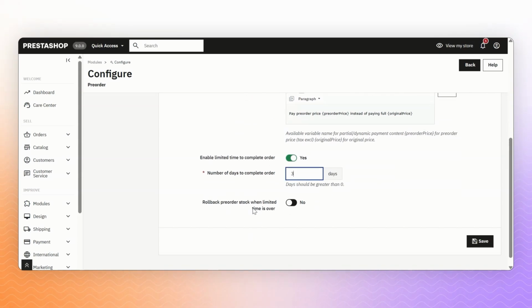Finally, you can enable the Roll Back Pre-order Stocks When Limited Time is Over toggle button. If a customer does not complete their pre-order within the given time limit, the system will automatically return the stock to the inventory, keeping your stock management accurate and clean. After entering all the details in the General Configuration tab, click on the Save button to apply the settings.